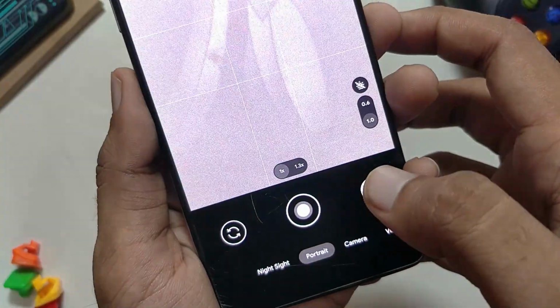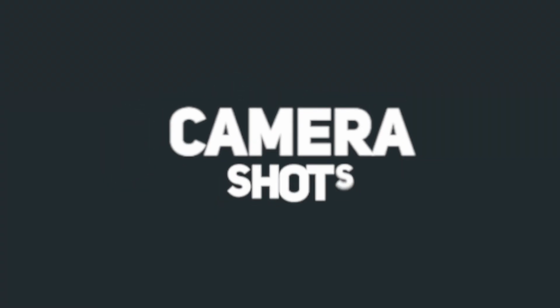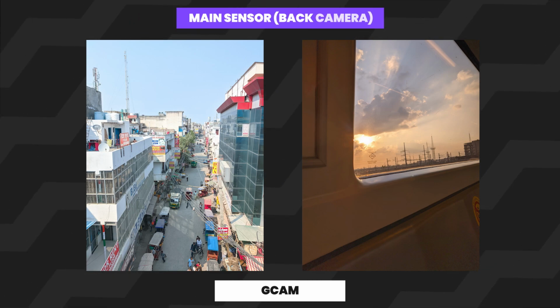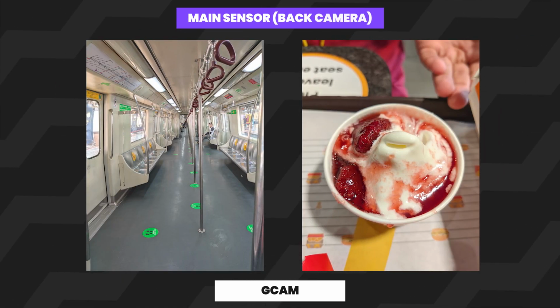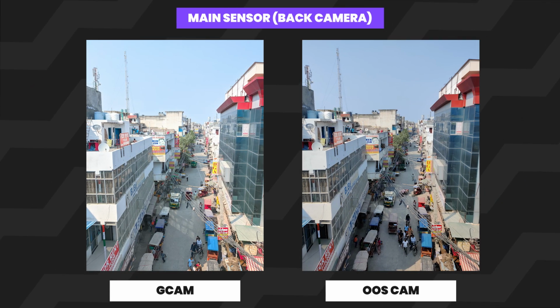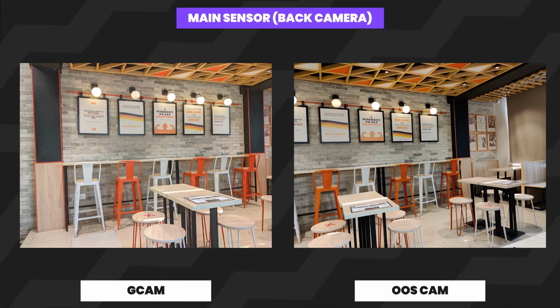Now let's have a look at some camera shots. First, we are going to see some images from the back camera main sensor. So the photos coming from the main sensor using Gcam are really good. They look very natural and have kept a lot of details in the areas with less light also. And if we compare the same to the Oxygen OS camera, you will see the photos from Oxygen OS Cam have more saturation and contrast, and are more punchy. While the photos from Gcam are more natural and depict what the actual scene was without much color saturation.